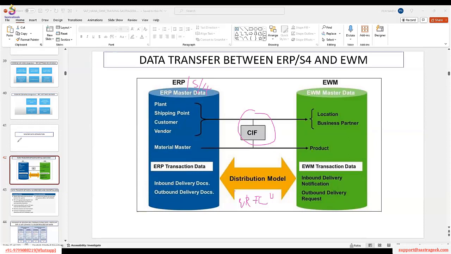What is the embedded system? In an embedded system, we don't need a core interface. As soon as you create a plant, a shipping point, or a customer, like business partners in the S4 system, it is automatically available in the EWM system. So no action is required, and no core interface is required in an embedded system. But a distribution model is definitely required, irrespective of whether it is an embedded or decentralized landscape, if you want to distribute deliveries such as inbound delivery, outbound delivery, or production orders in the production scenario, and PMR documents.